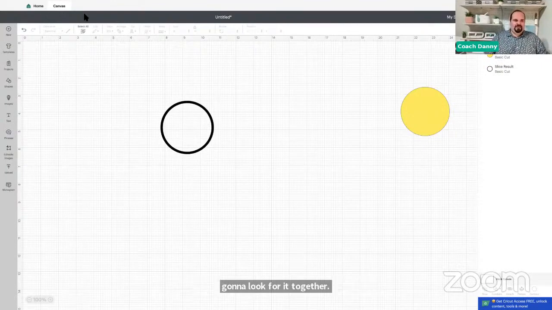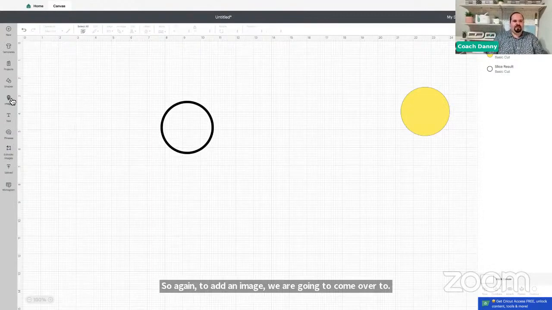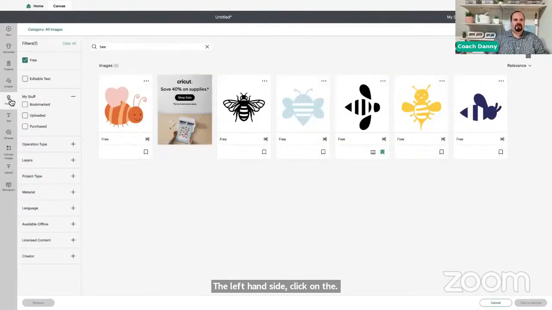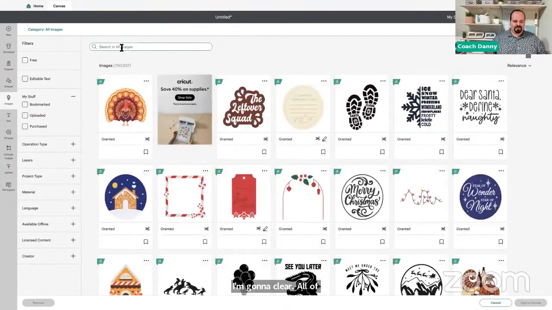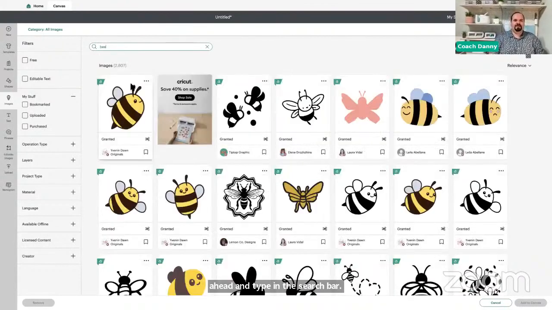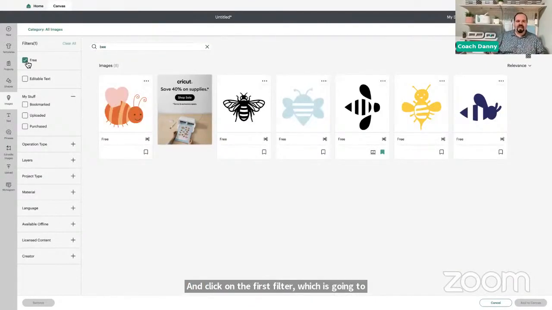So again, to add an image, we are going to come over to the left-hand side, click on the hot air balloon images icon. Now I was just in there, so it's going to show me my results. I'm going to clear all of my results, and I'm going to go ahead and type in the search bar the word B. And again, it's giving me over 2,000. So I'm going to come over to the left-hand side and click on the first filter, which is going to narrow it down to any free images. And it brings it down to 6 for me. And it's the fourth image for me.